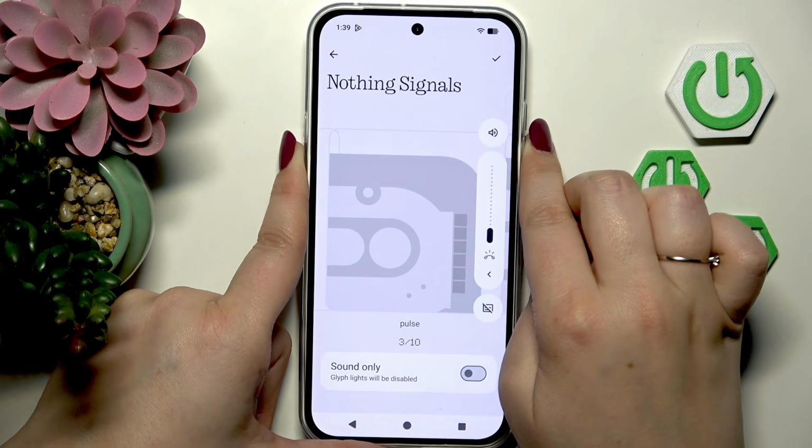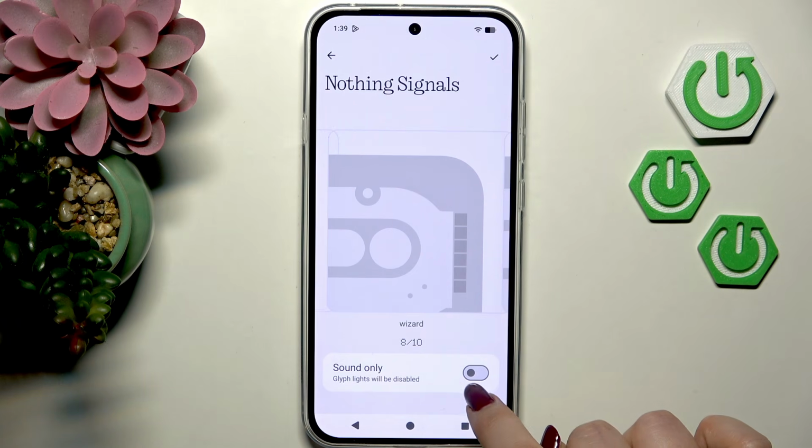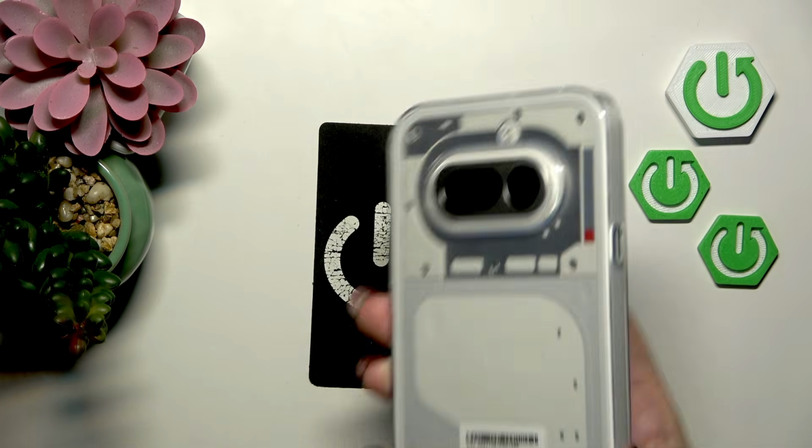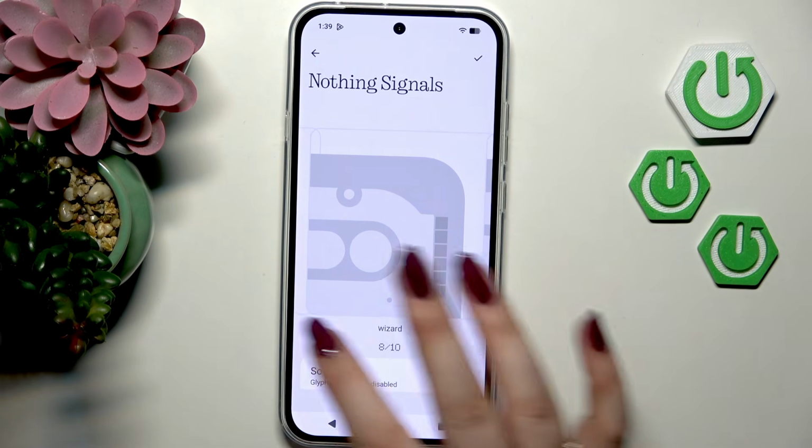So just by swiping you can check the specific signals, whether you like them or not. It is also associated with these glyph lights. If you want to, you can turn them off just by tapping on the switcher here, and you will only hear the sound without the effect right here on the lights. So it's up to you.